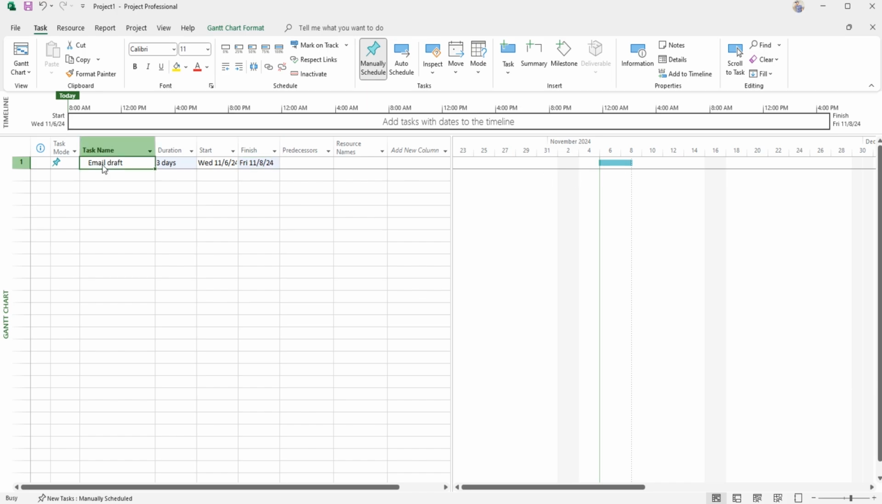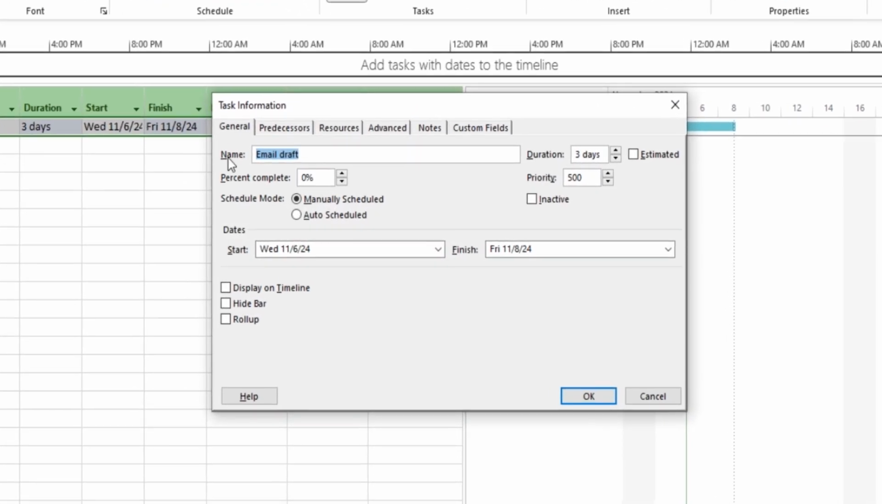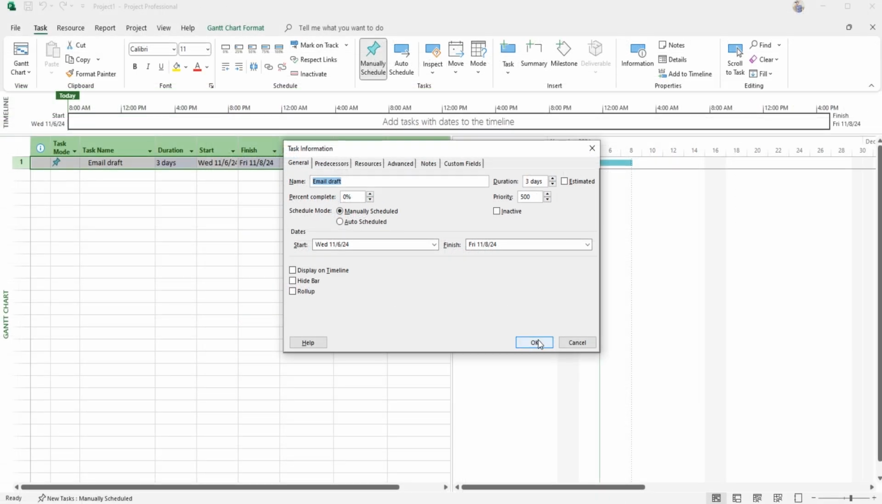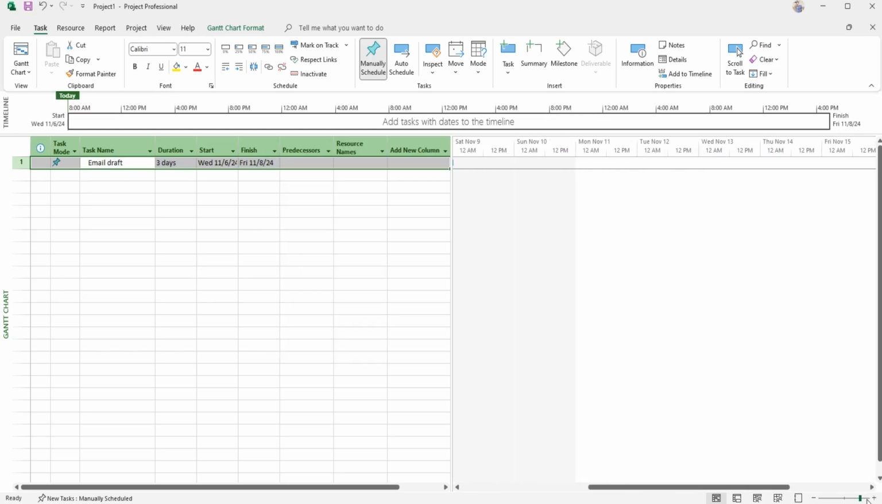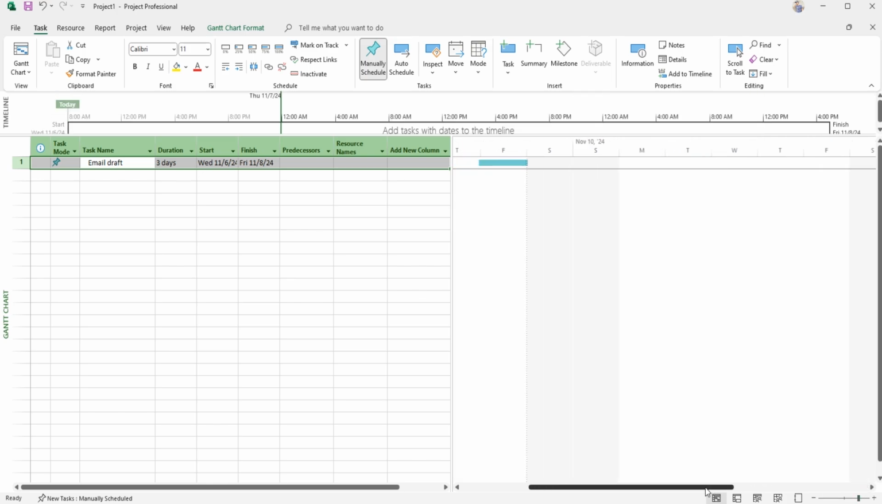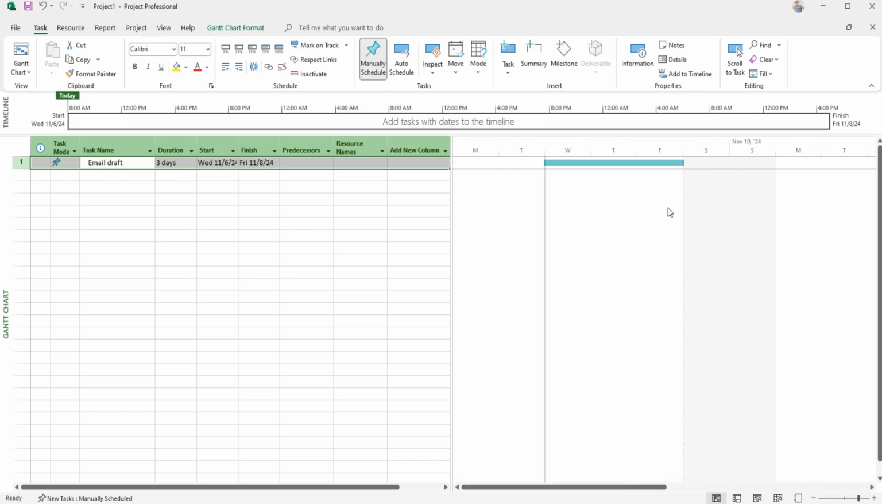With the tasks added, adjusting their details is simple. Double-click any taskbar on the Gantt chart to customize its appearance or edit task details. You can also adjust the zoom level of the Gantt chart by using the zoom slider in the bottom right corner to focus in on specific periods or see a full project overview. With tasks added and customized, your project is now set up and easy to visualize. This organized layout lets you quickly review each task's timeline, track progress, and make adjustments as your project moves forward.